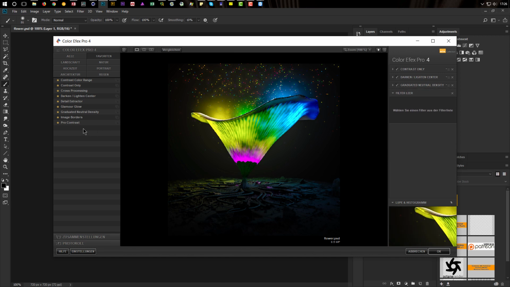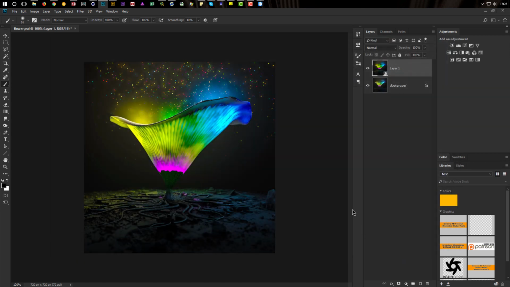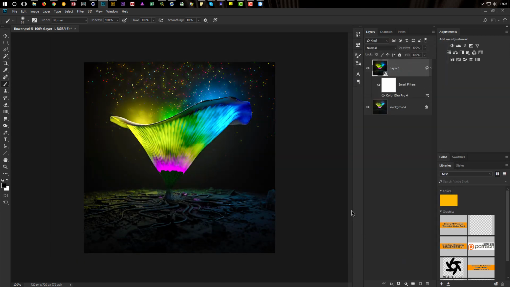And sometimes I play with the Pro contrast. Oh, but I think here we are. I think we don't need it here. Well, maybe a little brighter on everything. Okay. Nice. And now I want to bring away this grain here.